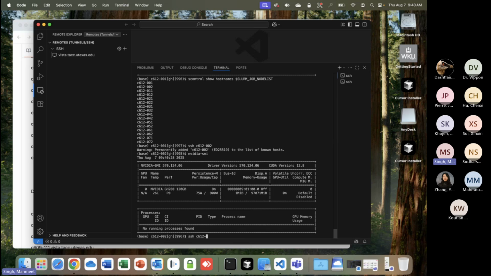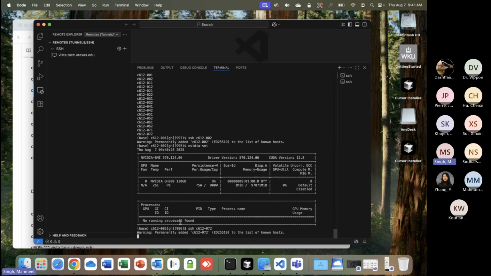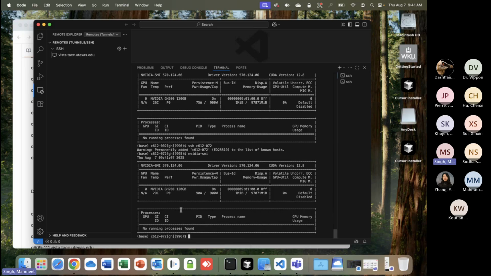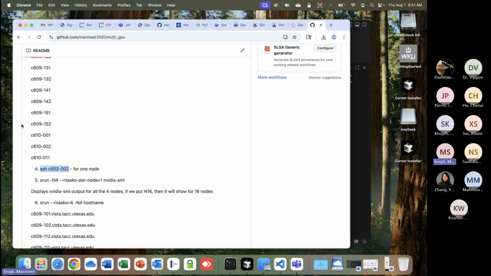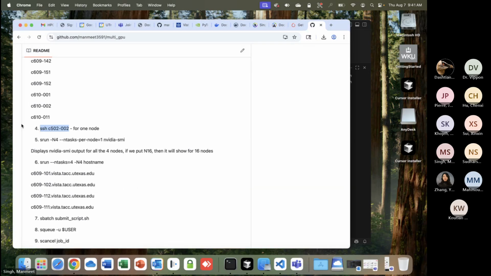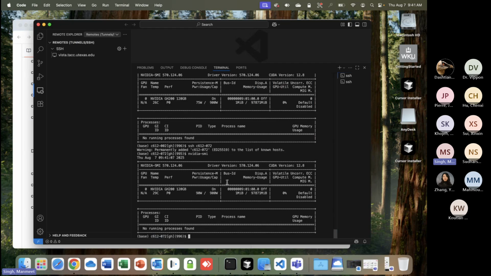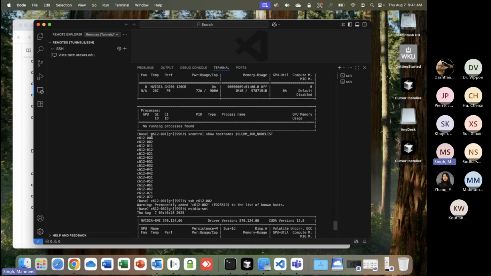If you want to submit a job, SSH to C612072, and you enter another node. You can see that this is now C612072. The next step is, if you want to run over multiple GPUs, because you have access to multiple GPUs, I'm on this node, but our master was C612001.